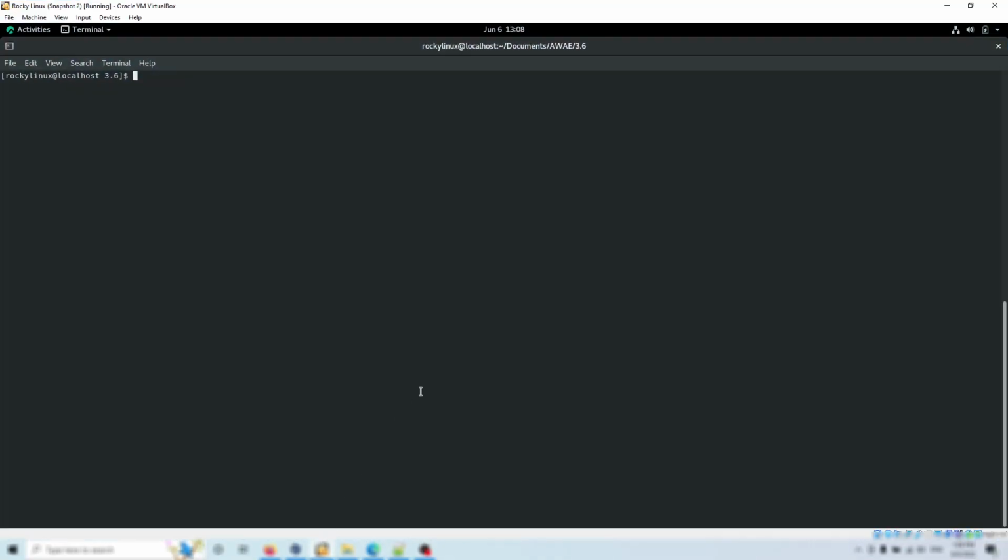Hey guys, so back to our ATutor 2.2.1. Yeah, so we are back to the SQL injection.